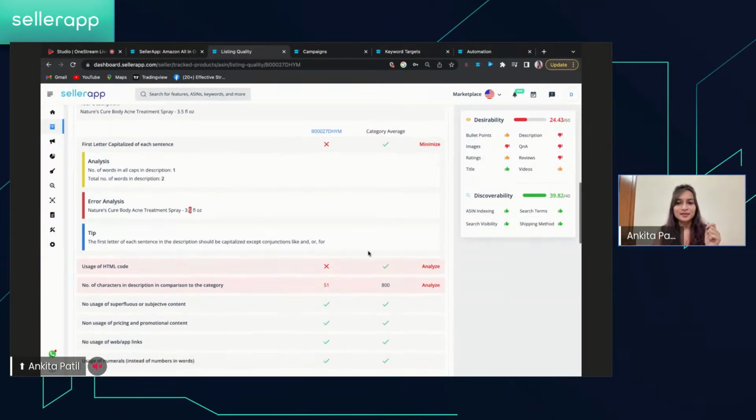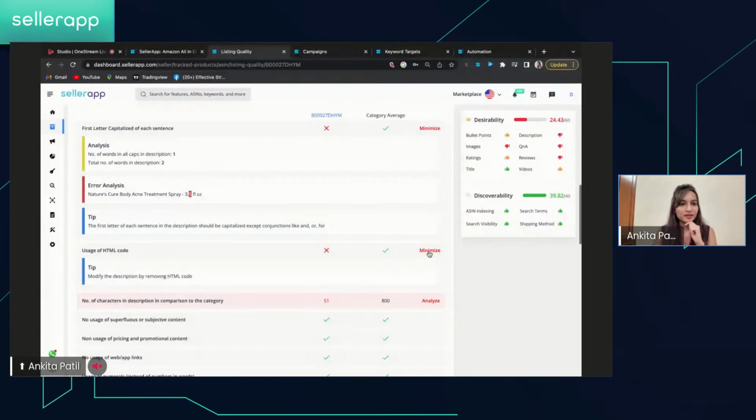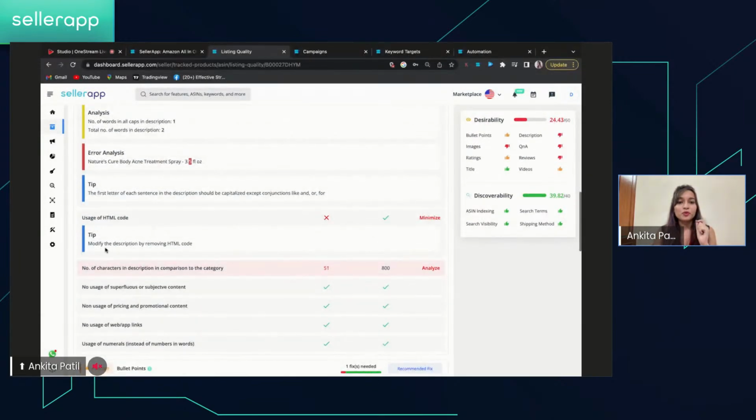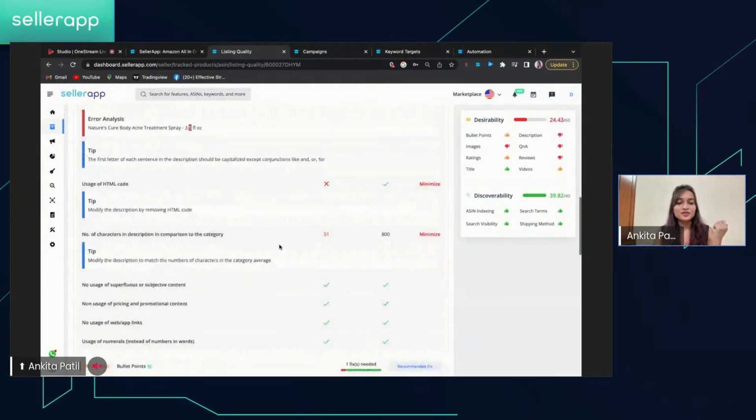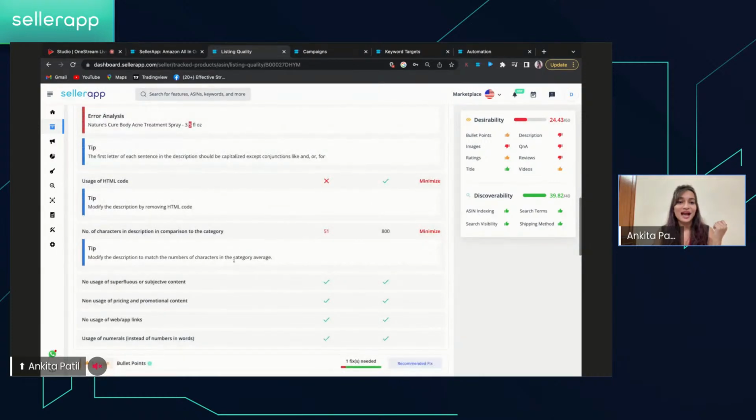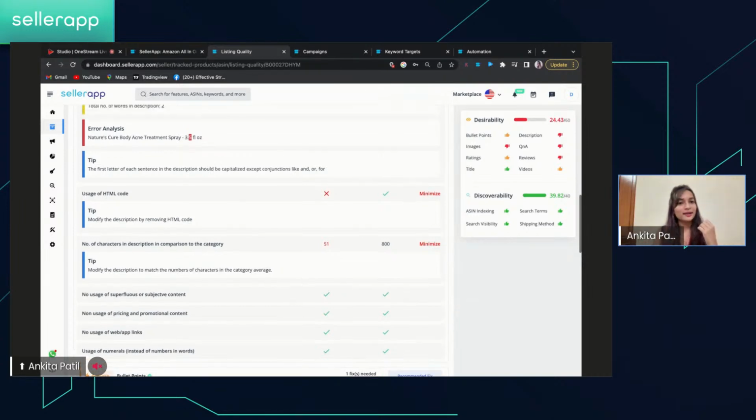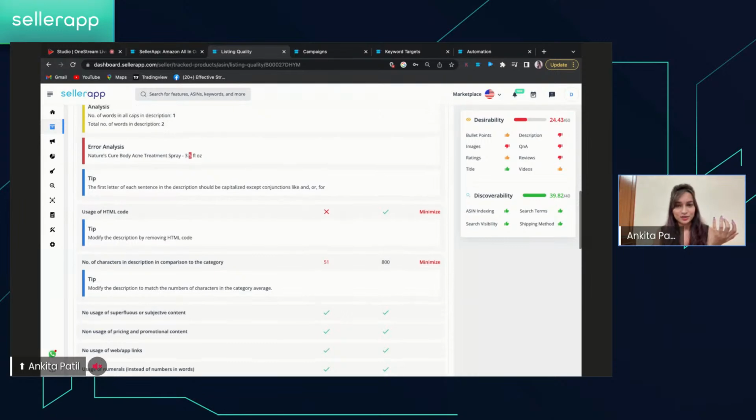Similar goes with this particular analyze. So say for example, here modify the description by removing the HTML code. If you're using the HTML code, you can just remove it off. If you go over here, modify the description to match the numbers of characters in the category average, right? The number of characters required is 800, but you have just entered 51. So that's not done. You need to increase the number of characters so that you will be in the optimal range, and accordingly, you can improve your desirability score.